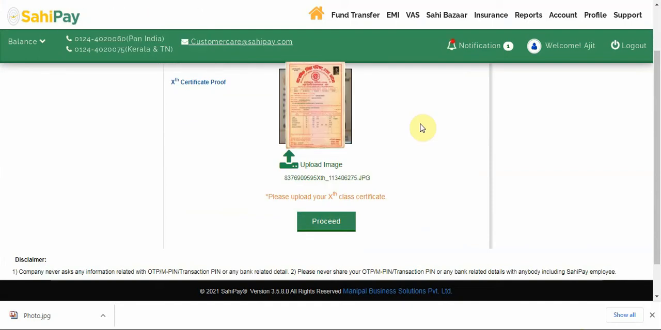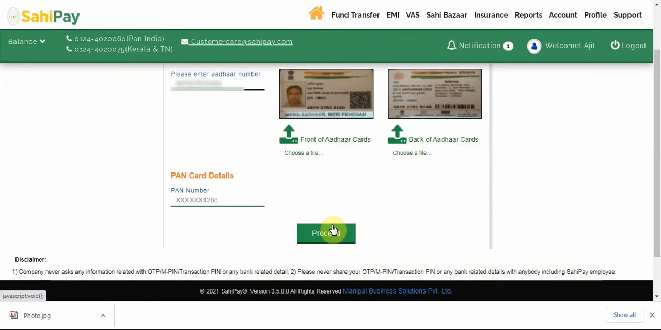On this screen, merchant needs to upload his 10th or higher education certificate. The size of the document must not be more than 250 KB. To upload the document, click on this tab and click on Proceed. If merchant's Aadhaar number is registered with SahiPay, then this screen will be displayed. Check the description and click on Proceed tab.